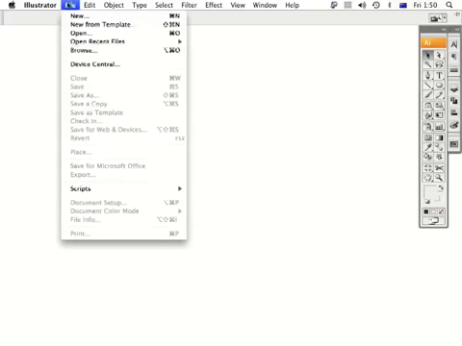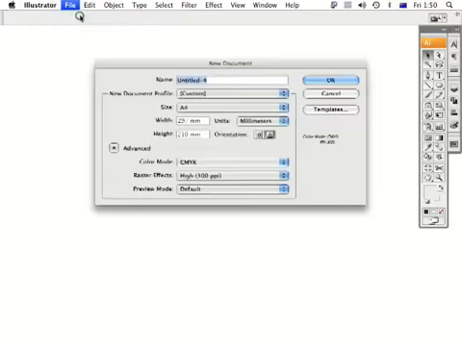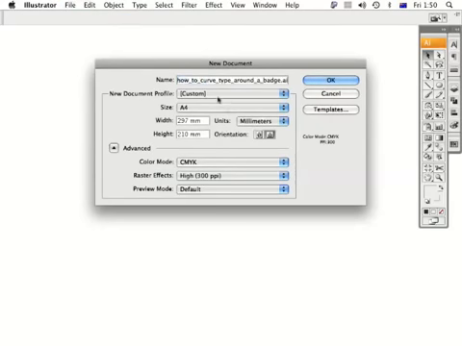So let's create a new document by going up to File, New. Let's name it How to Curve Type Around a Badge.ai. The file size is perfect, A4, landscape. The color mode should always be in CMYK, and raster effects in preview mode, just leave it as is.